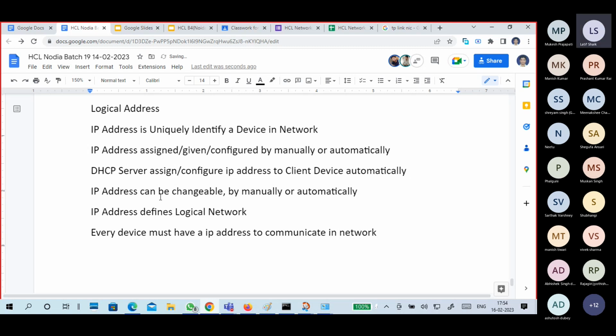Every device must have a NIC to connect in the network. Every device must have an IP address to communicate in the network. You want to communicate, you must have an IP address. The destination machine also should have an IP address to communicate. So that's why I said every device must have an IP address to communicate in the network.